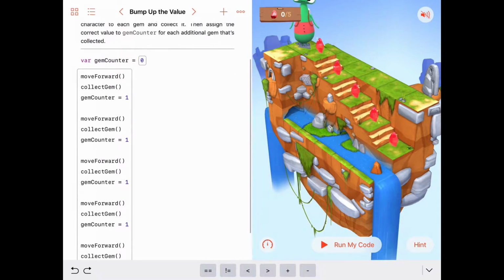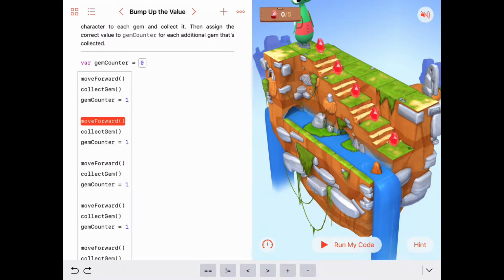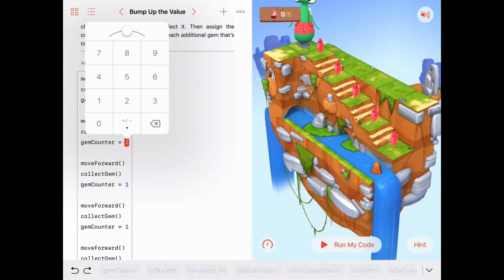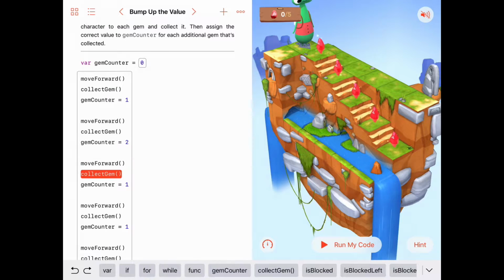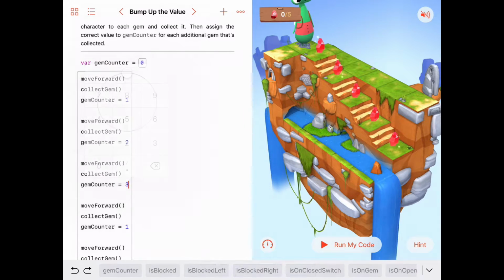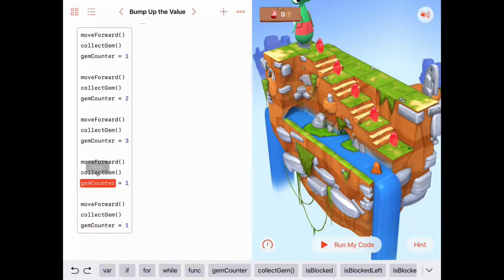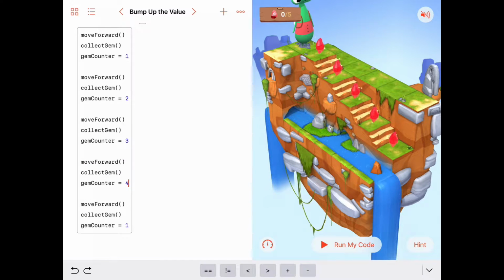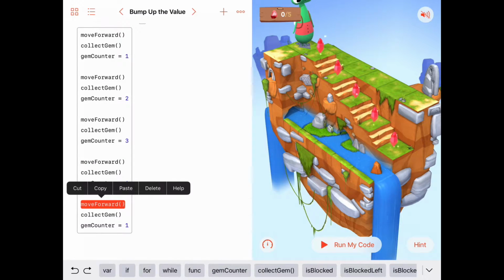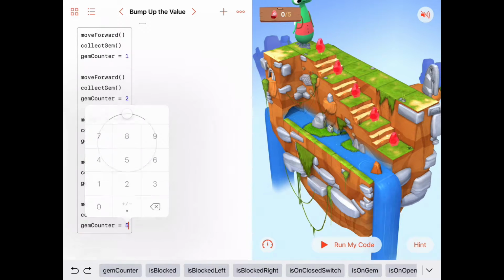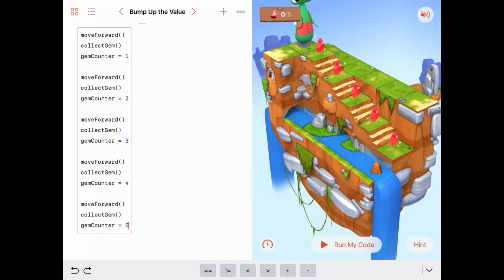After he collects the first gem, he's going to move forward, collect the next gem, and then we want our gem counter to be set to 2. Then he'll move forward, collect the third gem, and we need our gem counter variable to reflect that he now has 3, so we'll change that to 3. Then he'll move forward, collect the 4th gem, and we need gem counter to reflect that the character now has 4. Finally, we'll move down to the last step, collect the gem, and have gem counter reflect that he's collected the 5th and final gem by saying gem counter equals 5.